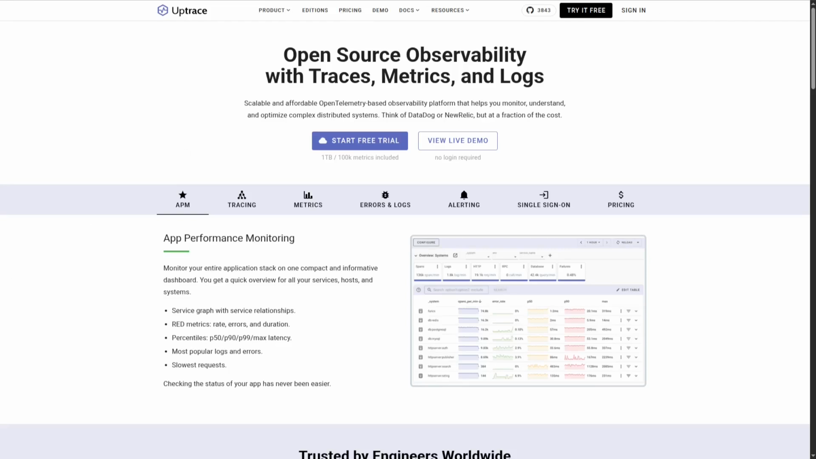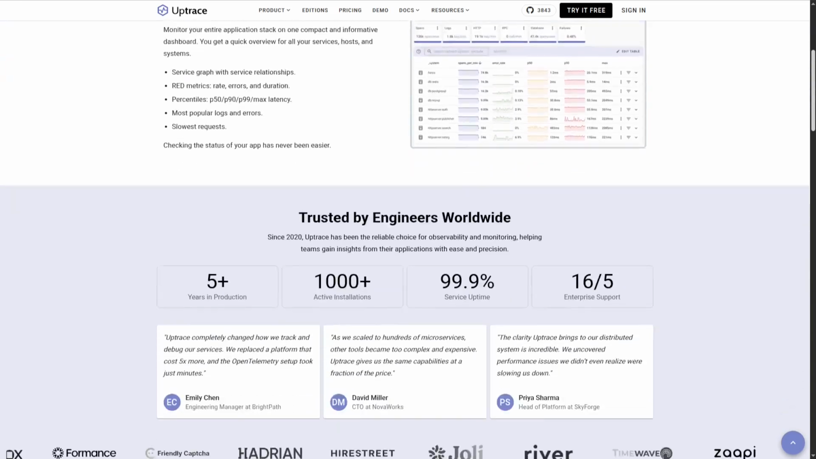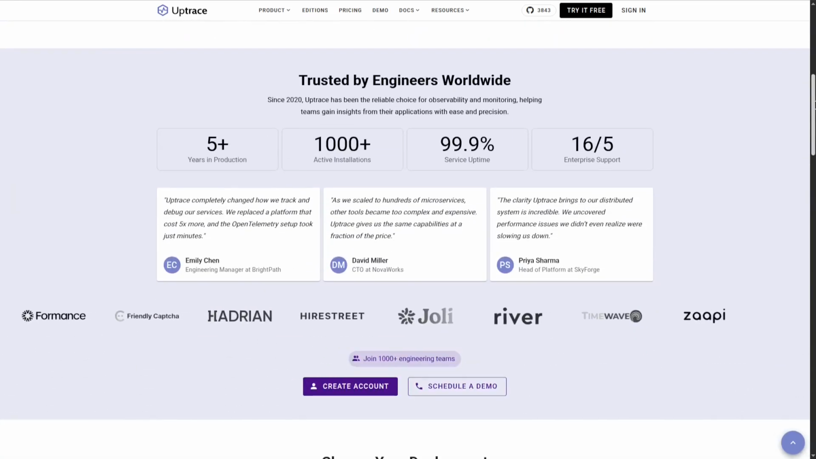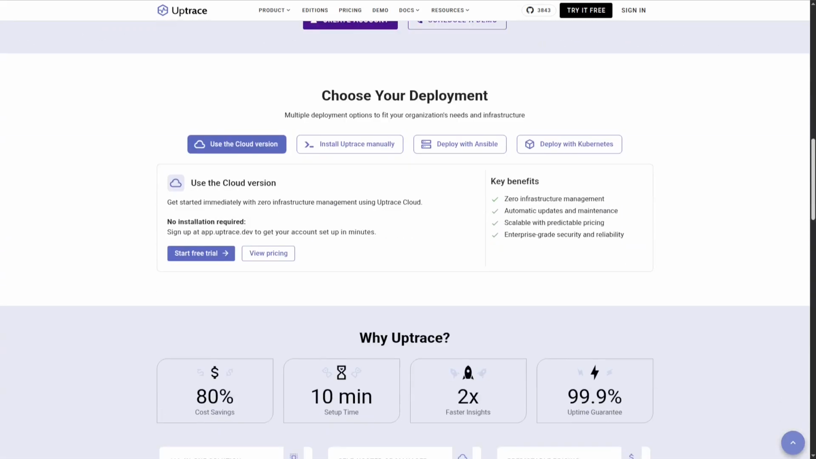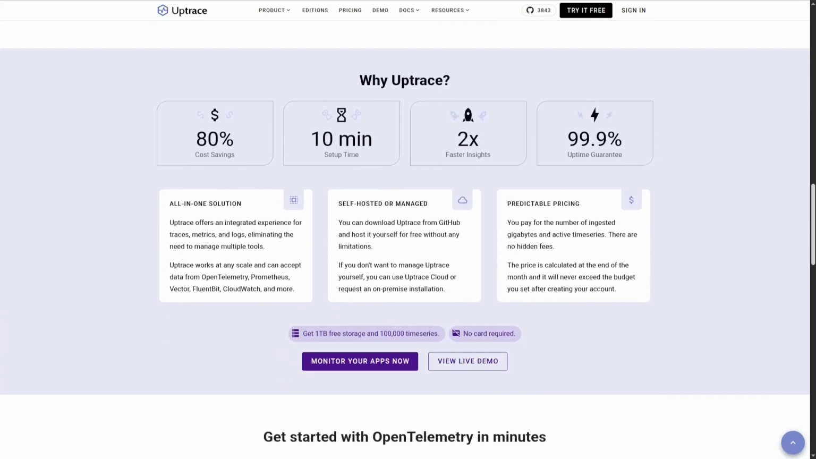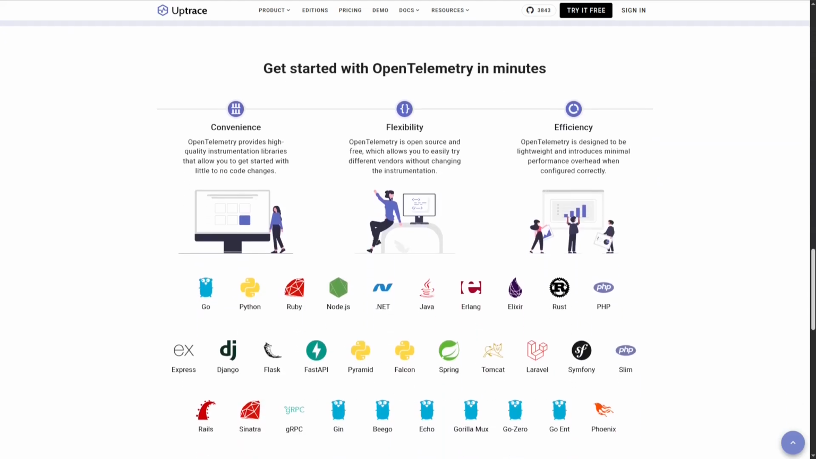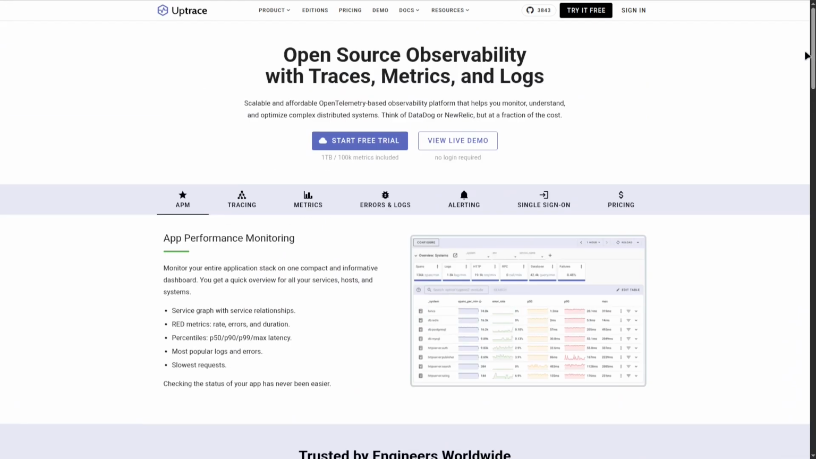Uptrace is your single source of truth for monitoring, understanding, and optimizing complex distributed systems. Proven in production for over 5 years and trusted by more than 1,000 installations worldwide, it lets you see your system like never before. What makes the difference is that Uptrace is pure open telemetry, built natively from day one. This isn't a translation layer. It's a direct connection that eliminates friction and ensures zero vendor lock-in.